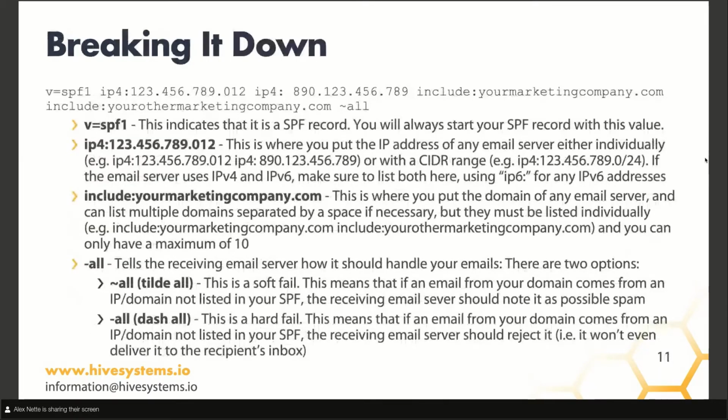What do those two things mean, and what are all the parts in here? Well, up first, v=spf1. This indicates it's an SPF record. You'll always start with that. Then you're going to want to document any of the IP addresses that you were provided by your email senders. So in this case, it may be just a specific IP address, or it may be a range of IP addresses, which has that /24 at the end.